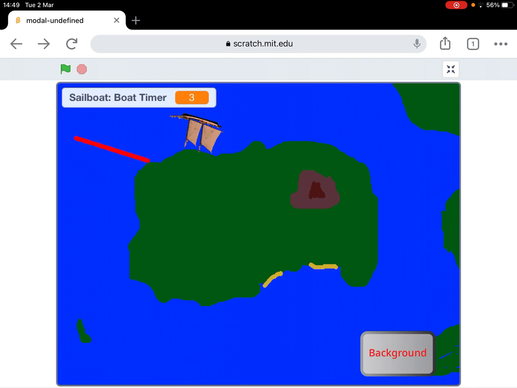So let's do one final check. And we're off. If I can click in the right place, we're off anyway. There we go. We're off.